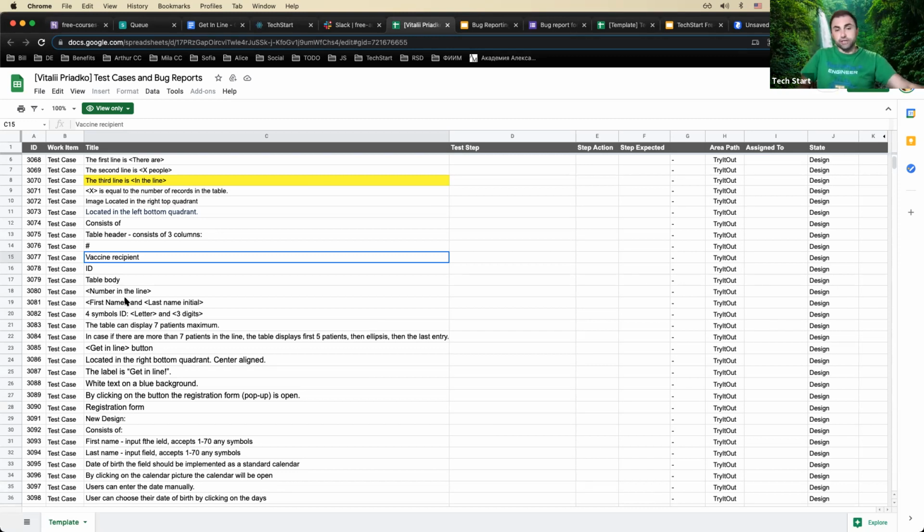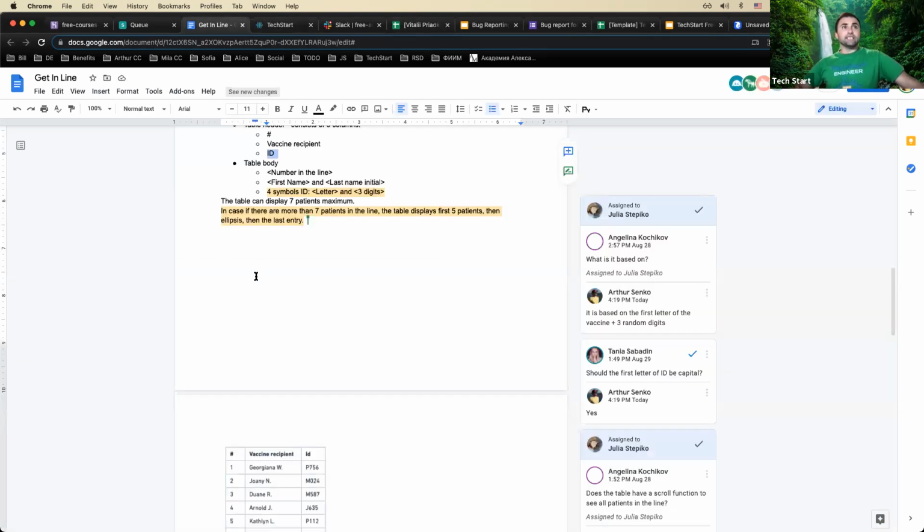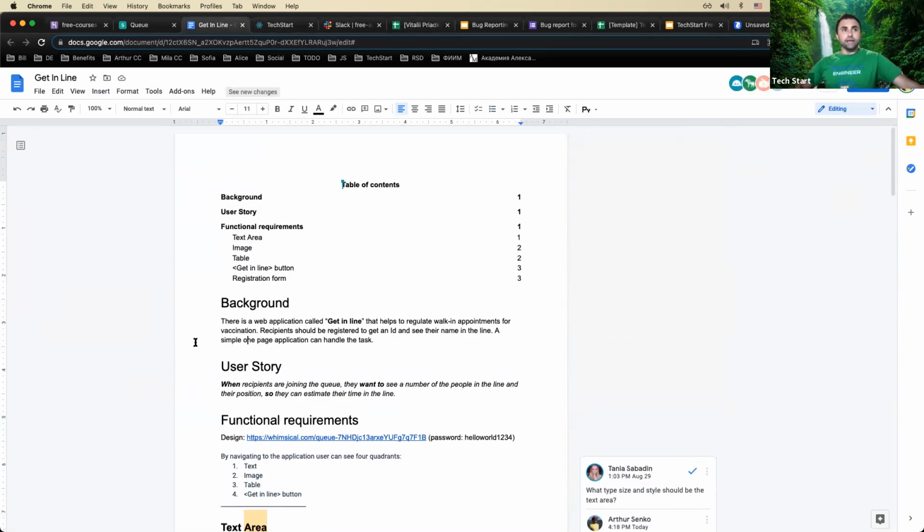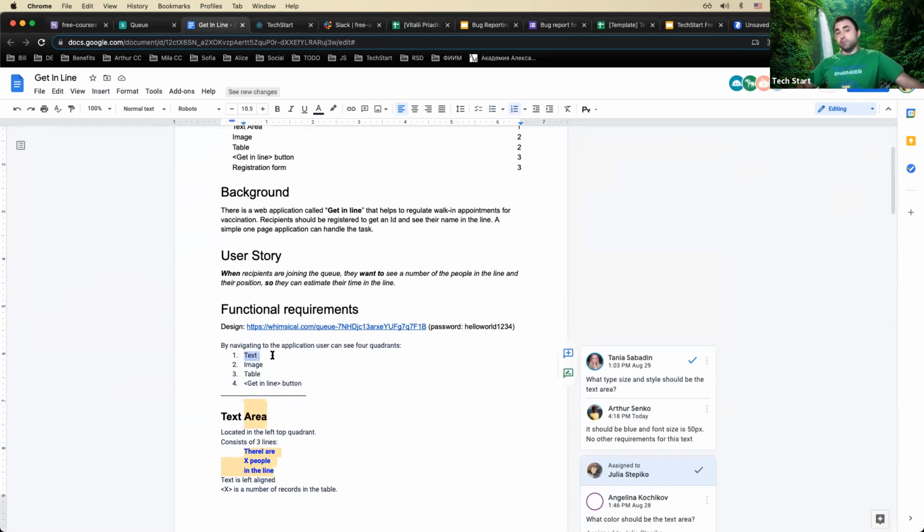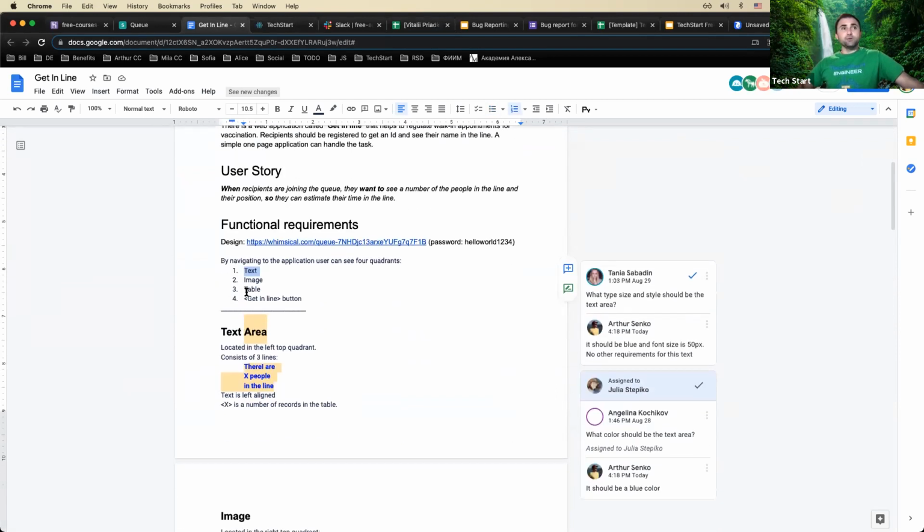You won't be able to test because it's not clear what to do from these test cases. So test cases, yes, you get from the requirements, mostly by copy pasting, but it doesn't mean that you copy just this line. It means that you copy this line, but you add more text just to give people understanding of what exactly you're testing. For example, in this case, it should be said, left top quadrant is text.